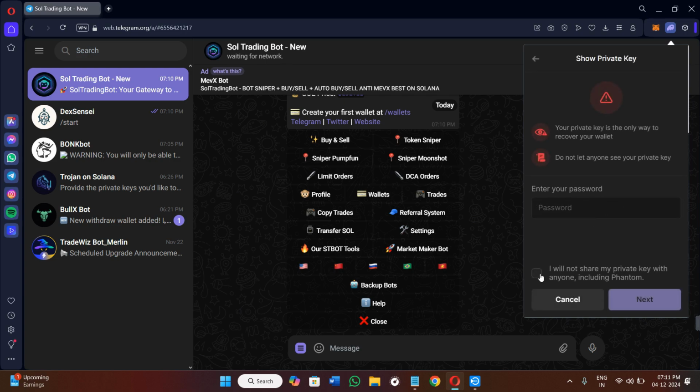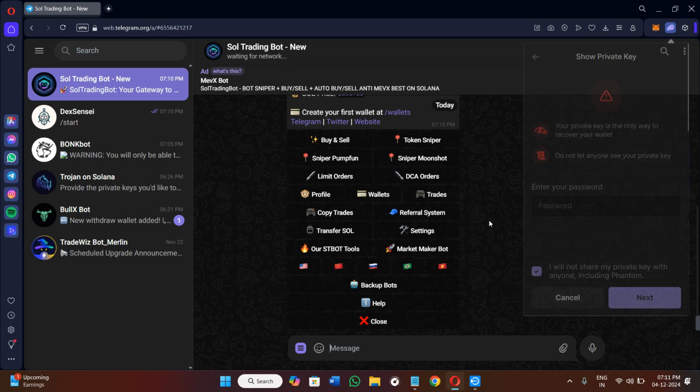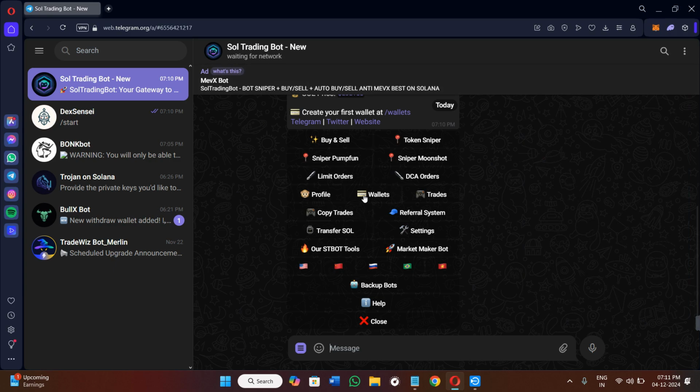Here you need to enter your password and click on this checkbox over here and press next in the bottom right hand corner of the screen. On the next page, you will be able to see your private key, so you need to copy that from the next page. Then you need to come to your SolTrading bot.